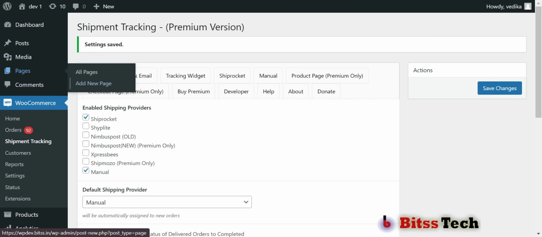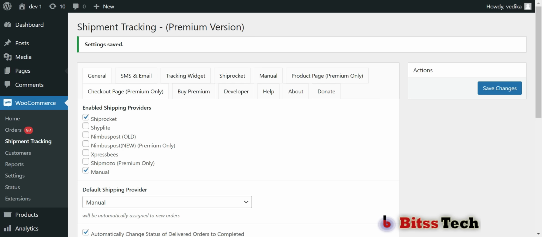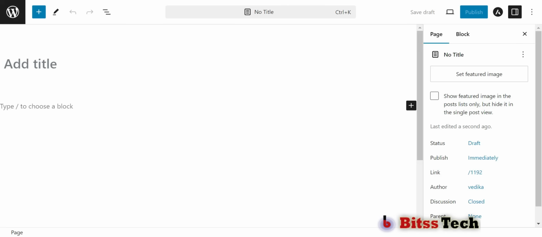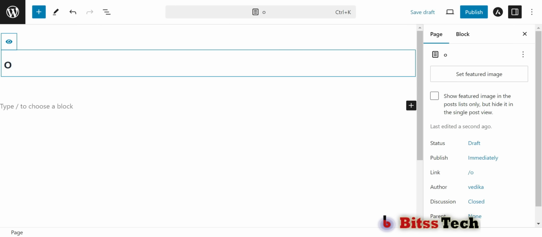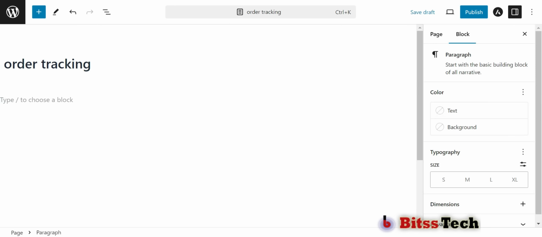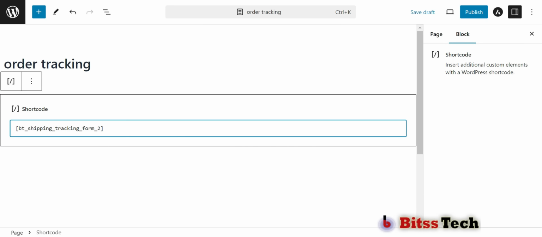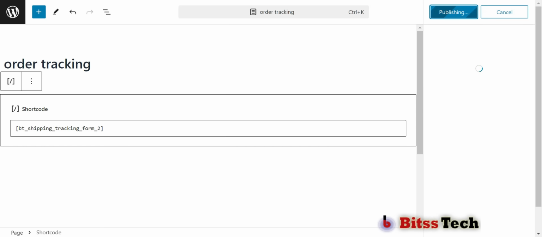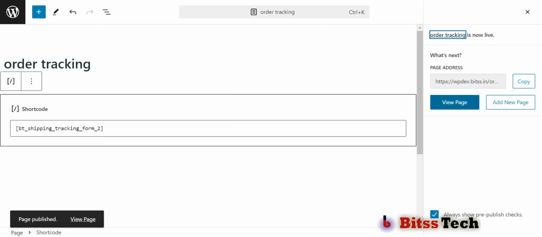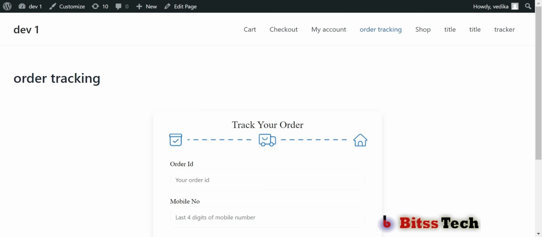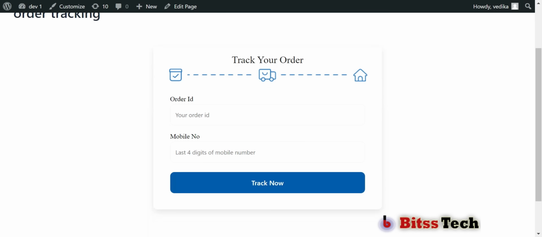Now go to pages and click on add new page. Now give a title. Now paste the shortcode here and click on publish. Now click on view page. Now here you will see the track order widget. Here you have to enter the order ID and the mobile number.